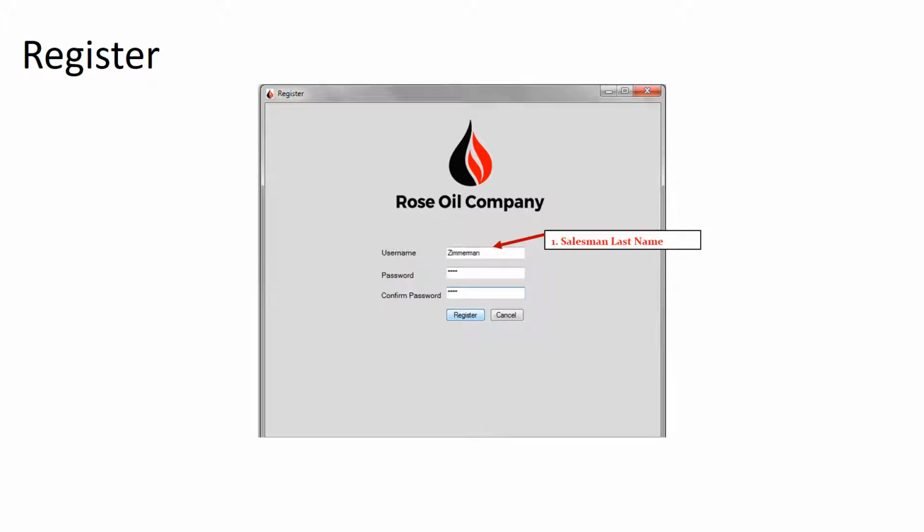First, you are going to enter your username. We are going to recommend that you use your last name in this field. Next, you will enter your desired password. You may select any password you would like. There is no criteria that must be met here. You will then retype your password to confirm it, and these two password fields must match or it will not work. You can then click on the Register button to register yourself into the portal.